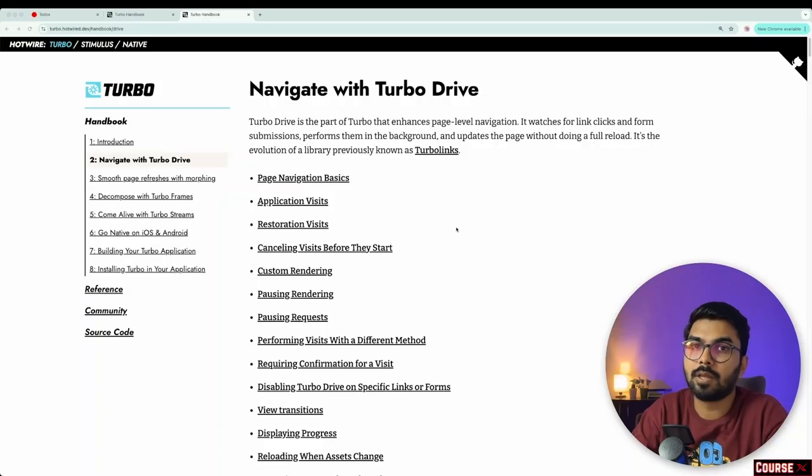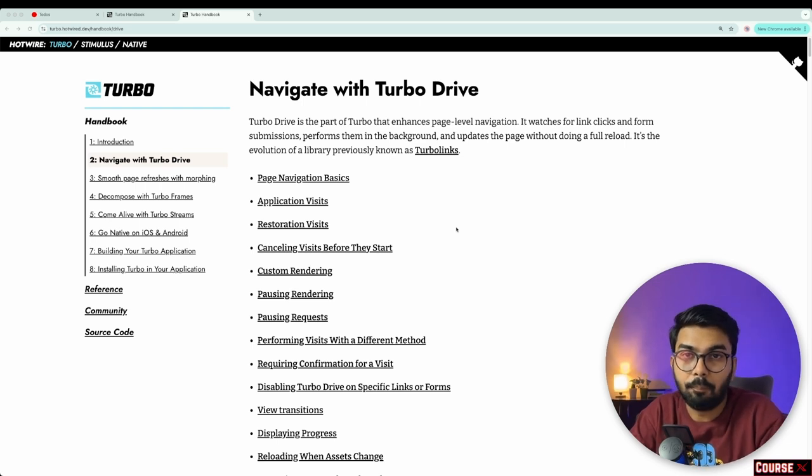Hello everyone. In this video we will be exploring more on Turbo Drive. So let's see Turbo Drive in action. Basically, Turbo Drive is responsible for making page navigation much smoother. So when you click on a link and it navigates you to some different page, it will be much smoother with Turbo Drive. Let's look at it in action.